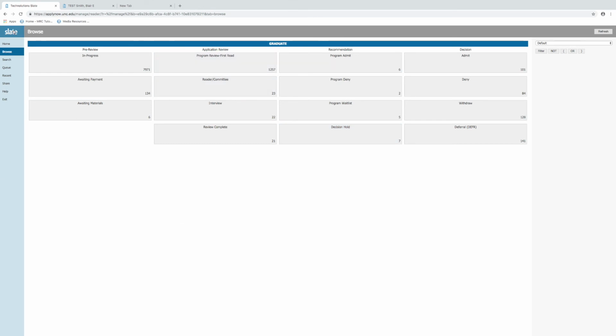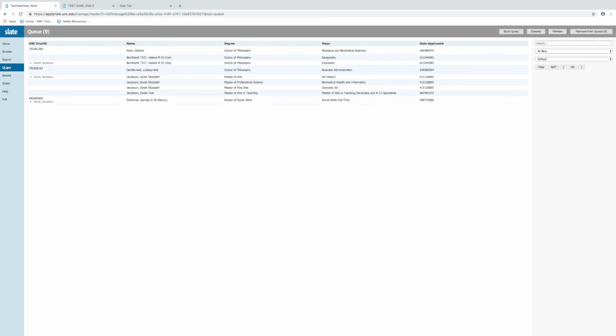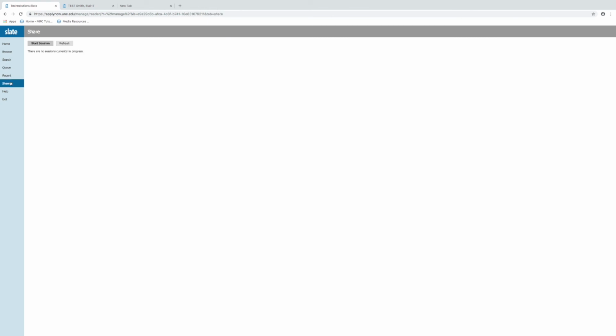Navigate back to the main part of the reader, just click Slate, and you are back to your home page. You can always see recent applications by going here. You can see your queue by clicking your queue. If someone has added an application to you as a reader, you can also see that when you go to your queue.